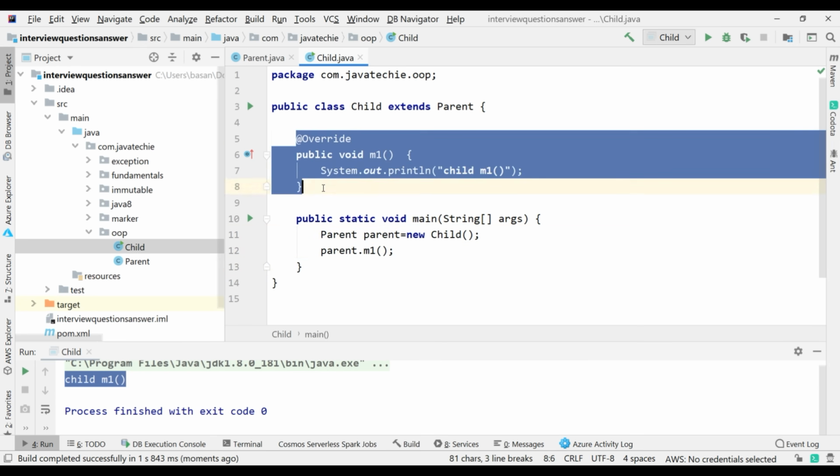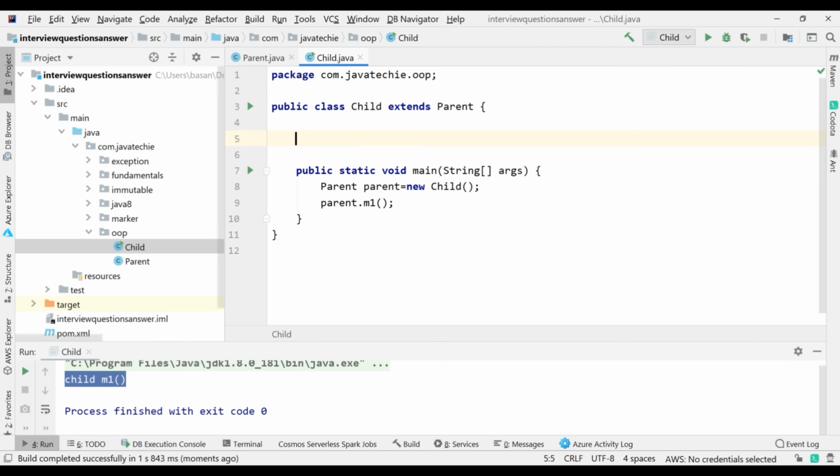Now let's assume I didn't override this method in my child class, and if I run it now, first it will check in child class because we are creating the object of child. First JVM will check this m1 method in child class. If it is not found, then it will go and check in your parent class. Now if I run it, I'll get the output from parent class. I'll not get any compilation error.